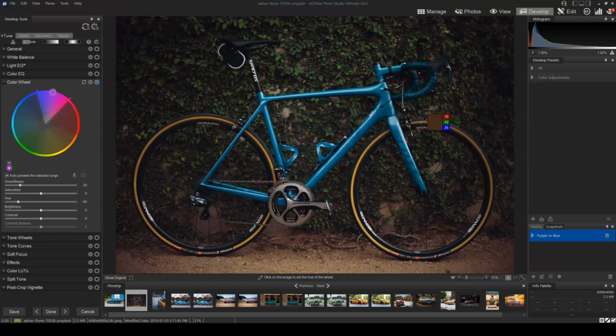And the way I run that snapshot is by double-clicking on it, and it'll apply it. As you can see by the history panel, where it indicates that our original image is right here, and then I clicked on the snapshot by double-clicking on it, and it ran the purple to blue snapshot that we have actually saved on this image.